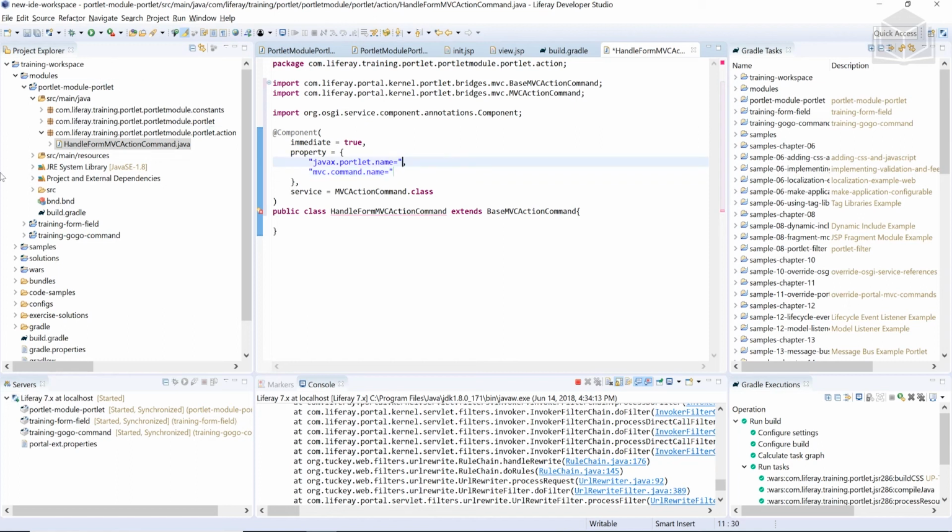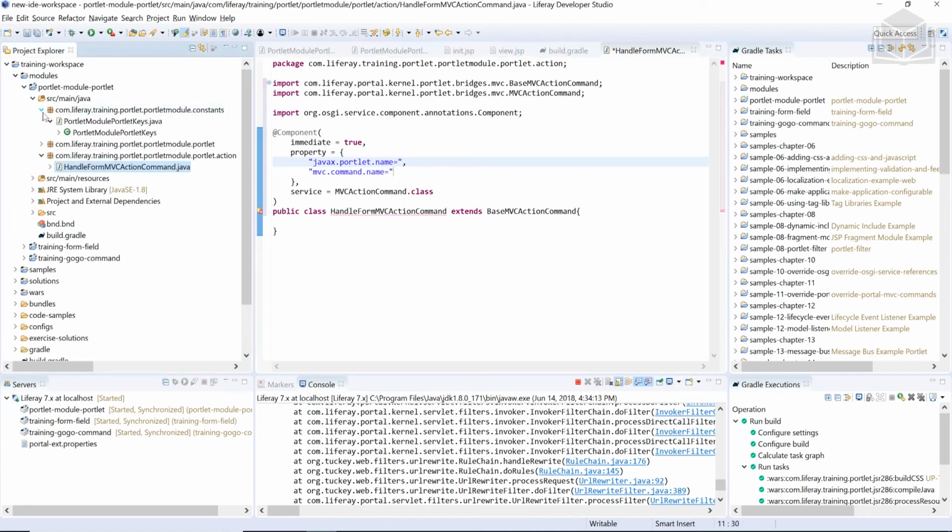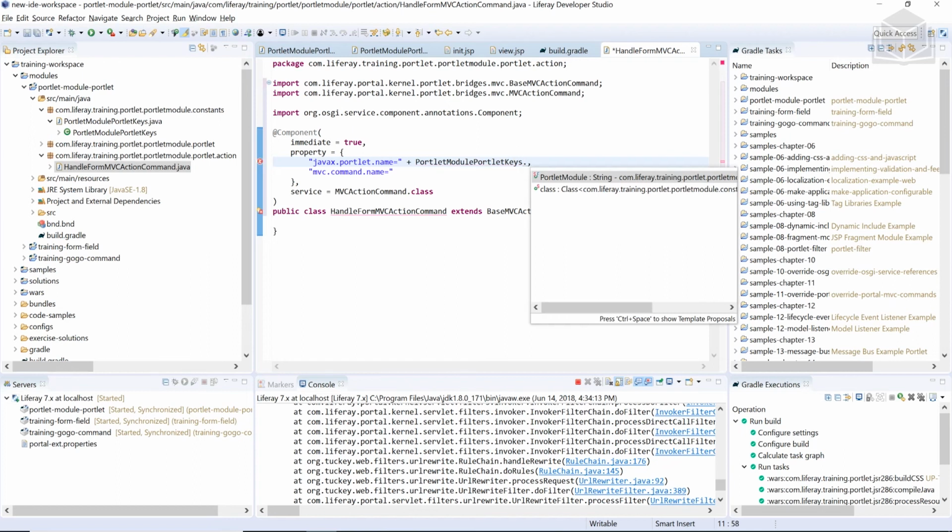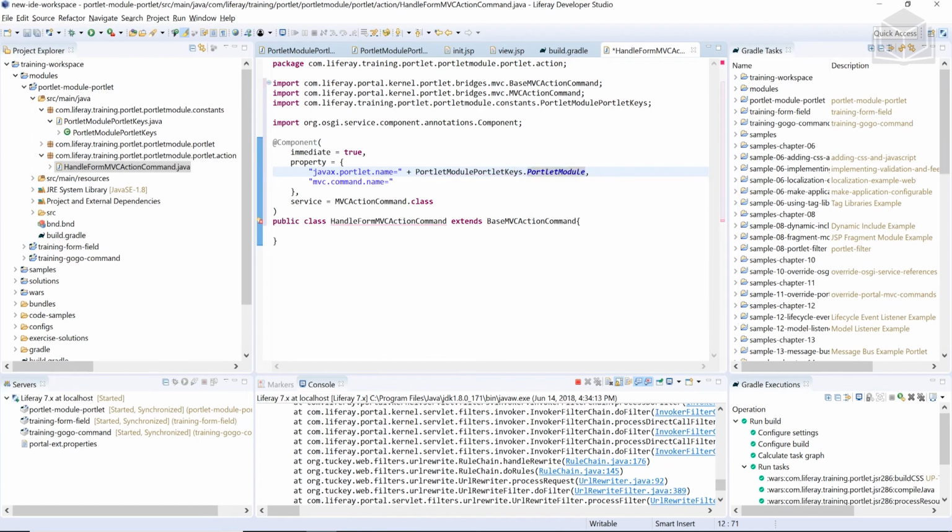So let's start with the easy one, the portlet. The portlet, when we are creating it using a Liferay module project, is going to be stored within the constants. So I can reference the Portlet module Portlet keys dot, and then there's the name here. So pretty simple there.